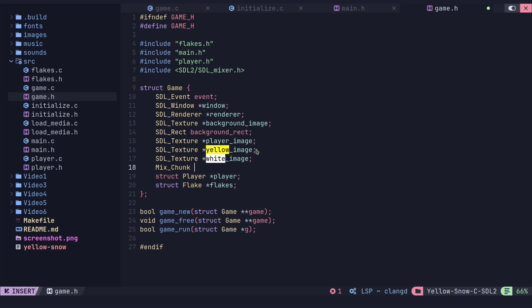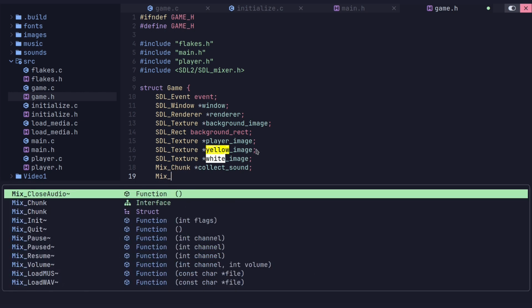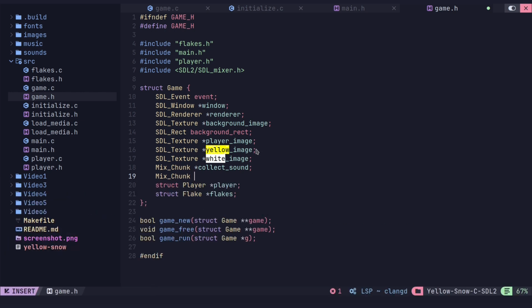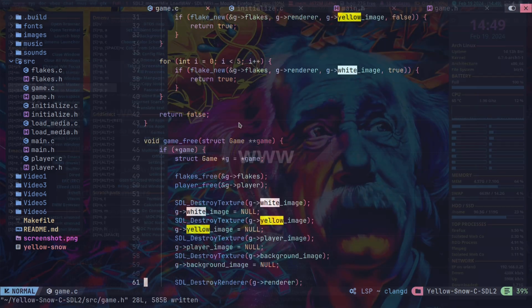A chunk is a small effects audio sound, whereas there'll be Mix_Music later for actually playing music. So we'll have a collect sound and a hit sound. And in game, we need to take care of these resources. So I'll show you that real quick.